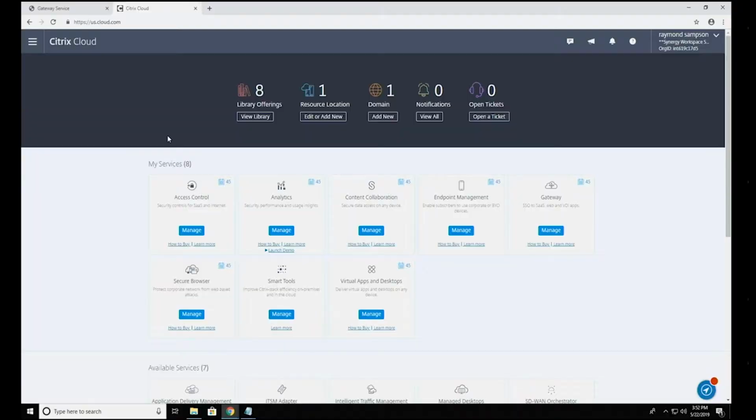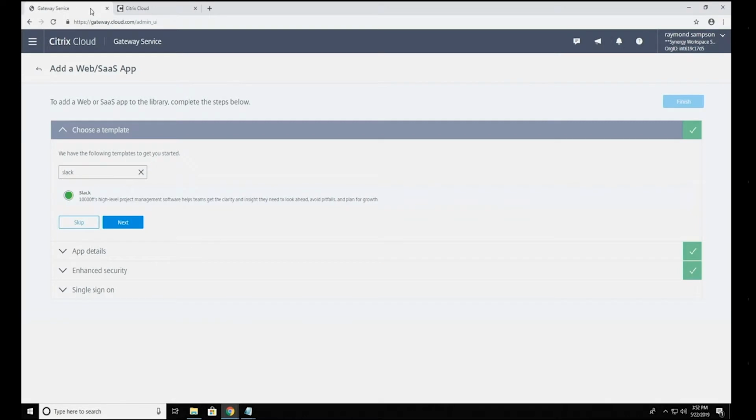Now, with the end user experience, let's go to the server-side administrative experience in Citrix Cloud. Let's go to the gateway service first. Yep, you can see this is Citrix Cloud. You would see all your services here as an administrator. And as Cindy mentioned, the gateway service is the first one we're going to go to. That is where we'll go to add any of our web and SaaS apps.